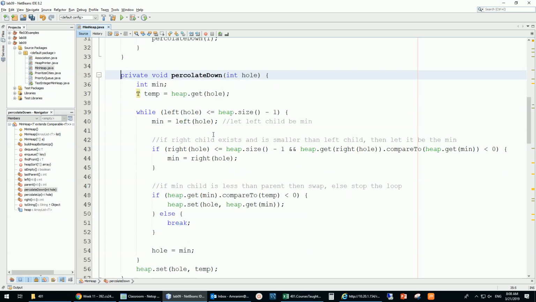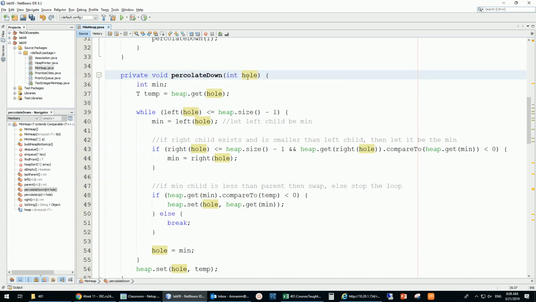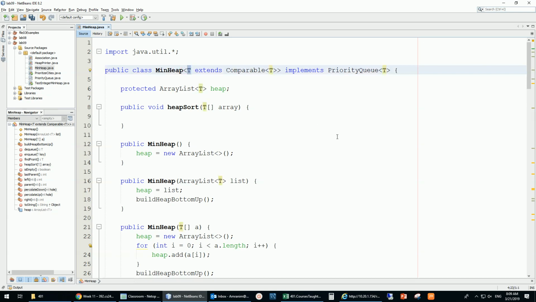What does this percolate down? Well, it checks this int. This int is what? Is it an index or the value? And then what is t then? Generic what? I mean, this is a generic value. It doesn't take a value. It takes the index of the last.